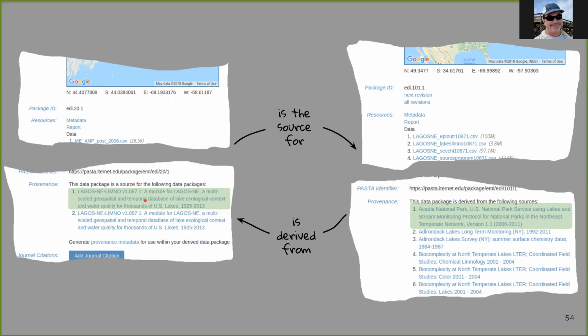And this is the title of that data package. As I'm annotating here, this is the source for this data package, EDI 101.1. And down here, you can see where it's highlighted that this data package is derived, again, from this one over here, and this is the title of that particular data package. As I mentioned earlier, these two elements right here in this source data package are generated automatically based on the content in this derived data package. So these are all internal to PASTA here.